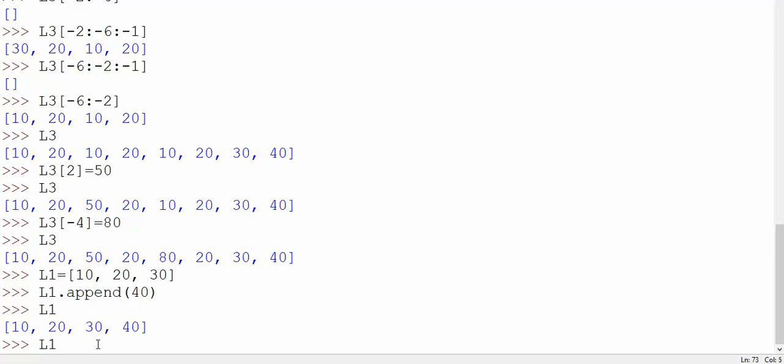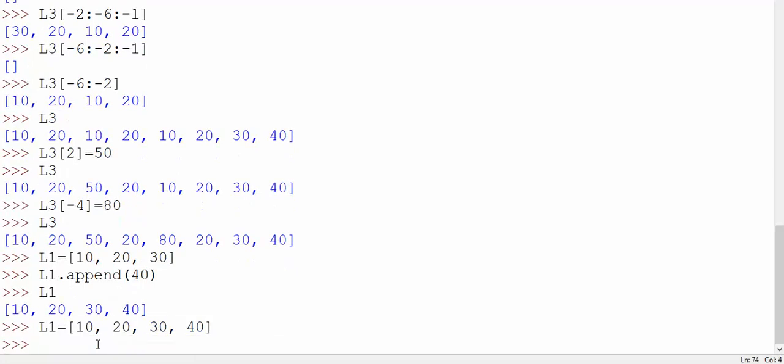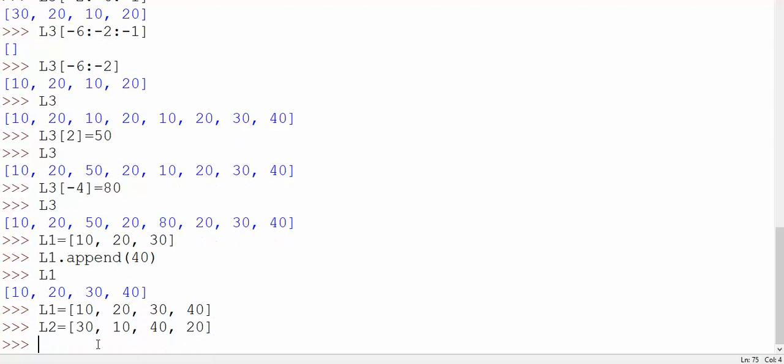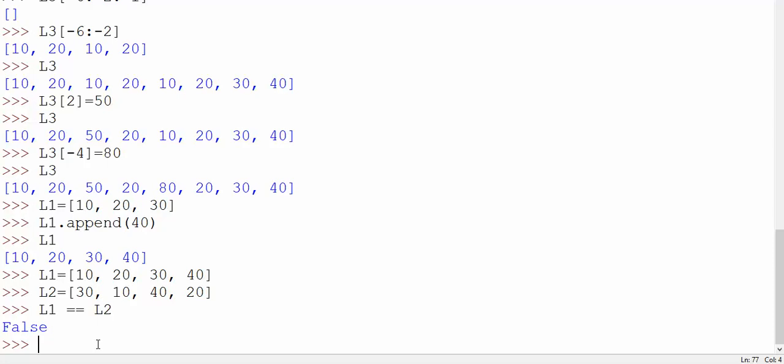Second thing I want to tell you, let's say L1 is 10, 20, 30, 40. And L2 is another list: 30, 10, 40, 20. Items are the same, but their orders are different. What will happen if I say L1 equals to L2? This is giving me false because their items are not matched at the same position. So L1 and L2 are not the same list if their orders are different. Because here order matters, it compares each item at the same position.